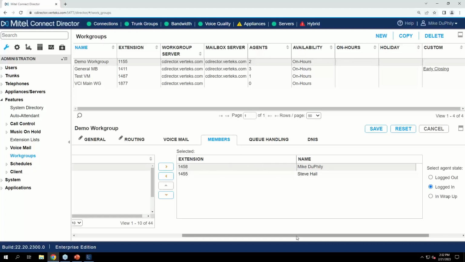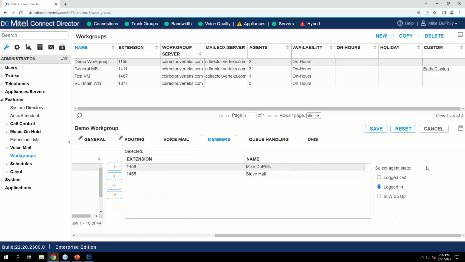When you click on a particular user, you'll see it fly out to the right here, a place where I can select the agent state. Now, without a workgroup agent or workgroup supervisor license attached to my account, an administrator in Director is the only way to change this agent state, whether or not it's logged out or logged in and able to take calls.